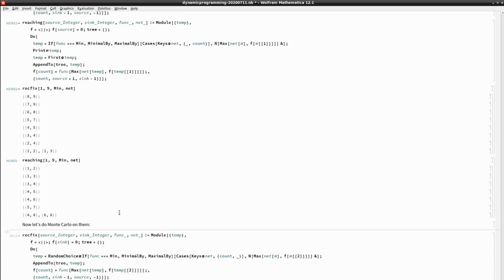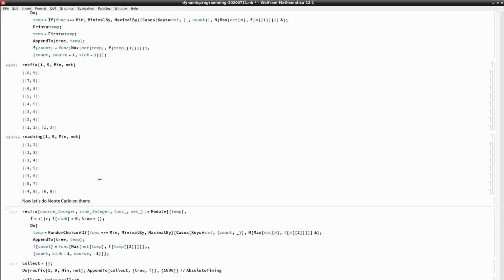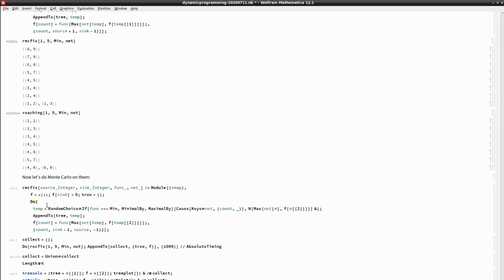Okay, so that would at least tell us where we have to look at, right? Here we have 1, 2, 1, 3. So 1 is the node we would have to look at closer. Here we have 4, 8, 6, 8. So 8 is the one that we would have to look at closer. So let's now Monte Carlo them.